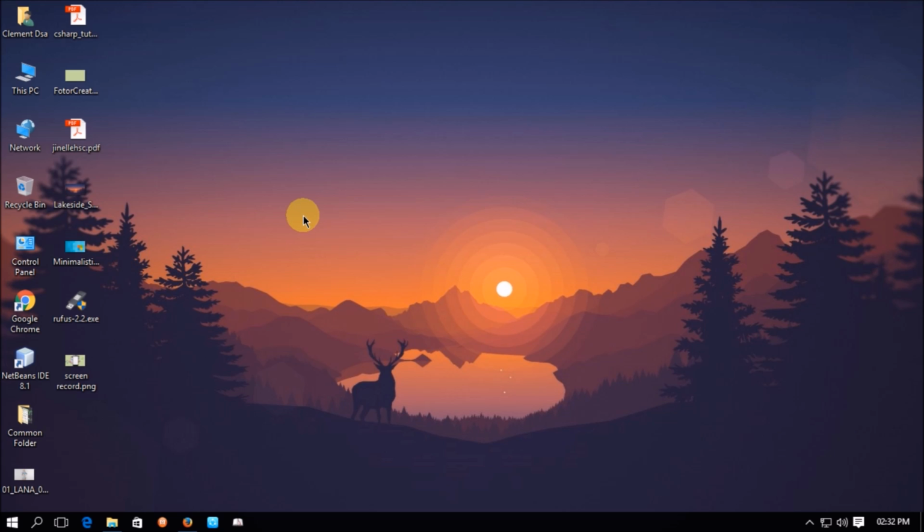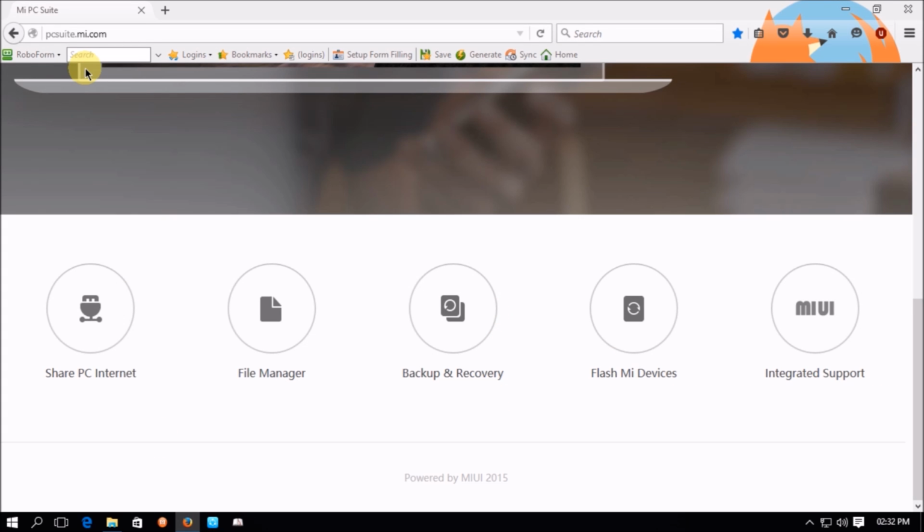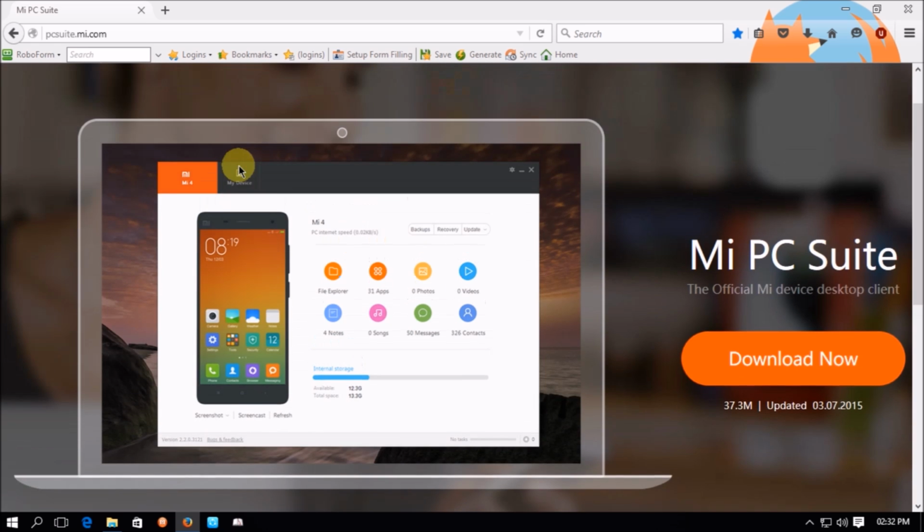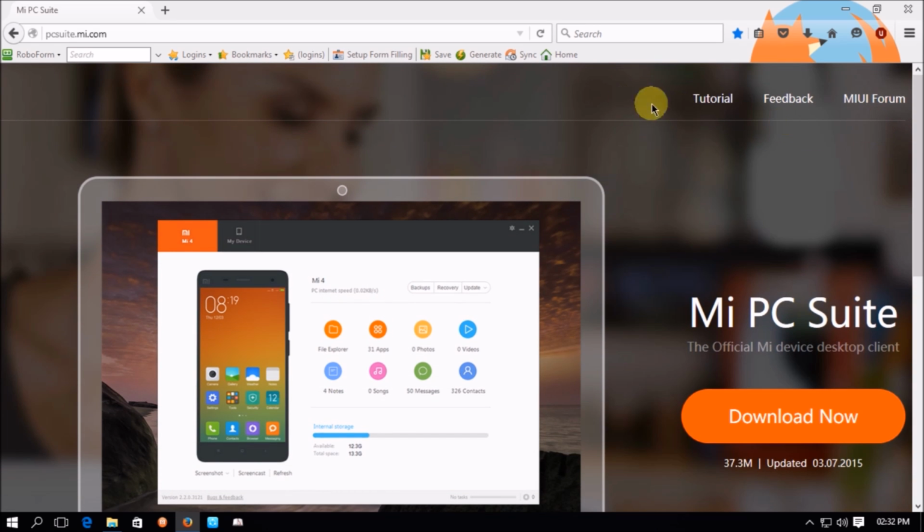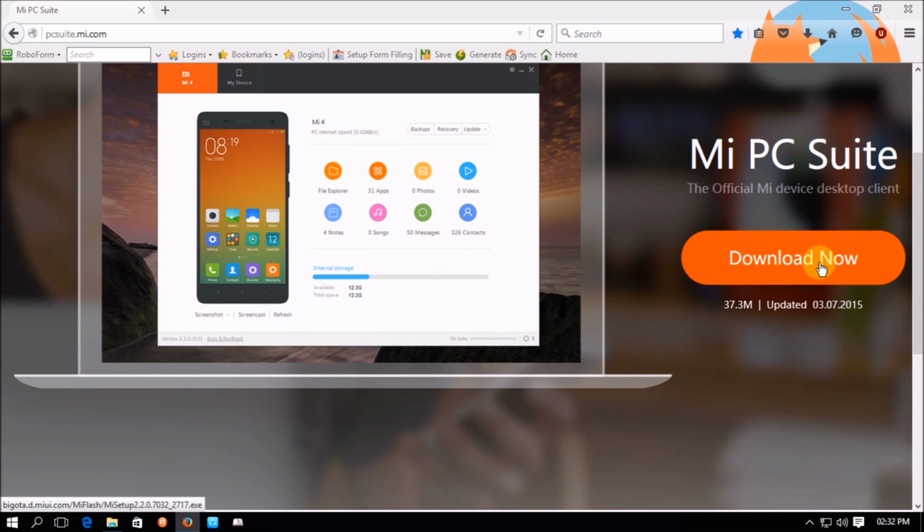So let's get started. You need to go to your browser and write in the address bar pcsuit.mi.com. As you can see, on the top right corner there are three tabs: tutorial, feedback, and MI forum. So you need to click on the download button and it will prompt you to download the file. So please save the file into a specific location.